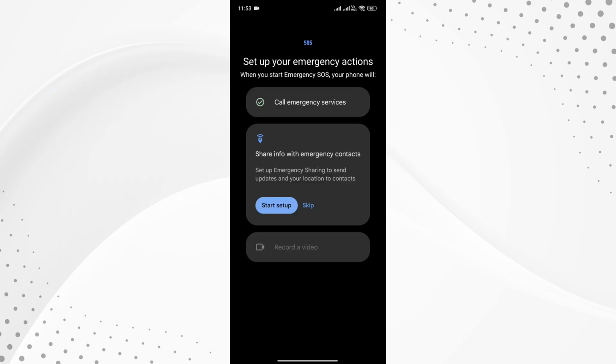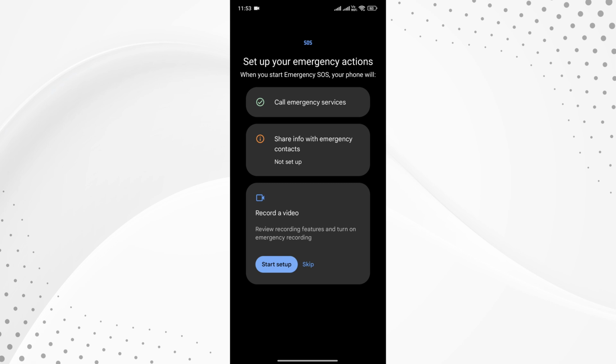After that, you'll set up the emergency actions. By enabling emergency SOS, your phone will automatically dial emergency services when activated. You'll also have the option to share information with your emergency contacts, which will notify them in case you're in danger. You can choose to skip this step if you want. You'll also have the option to enable video recording during emergencies. If you wish, you can set that up or skip it as well.